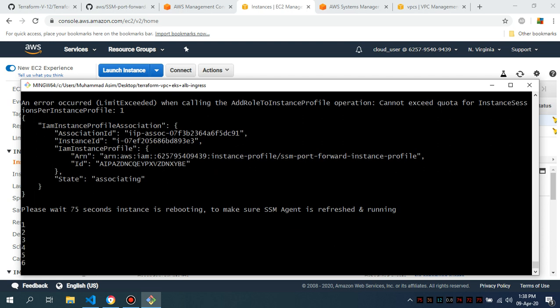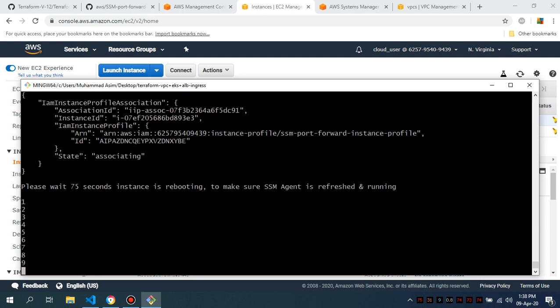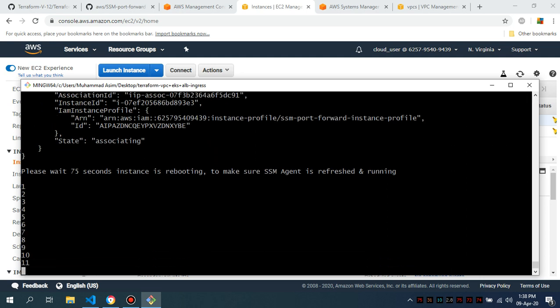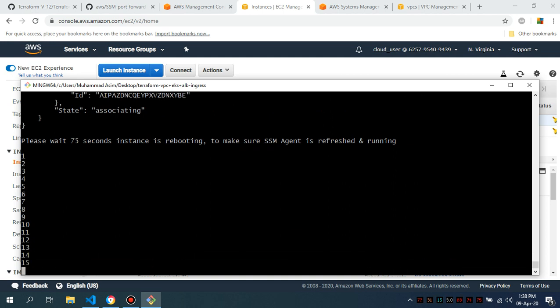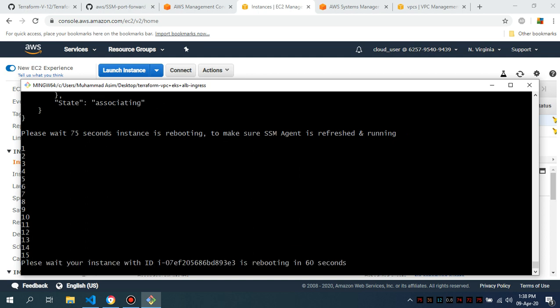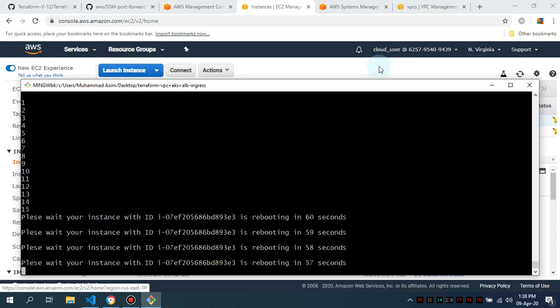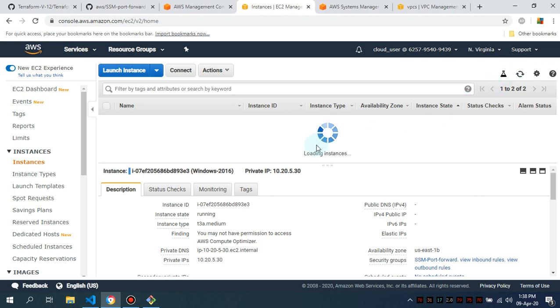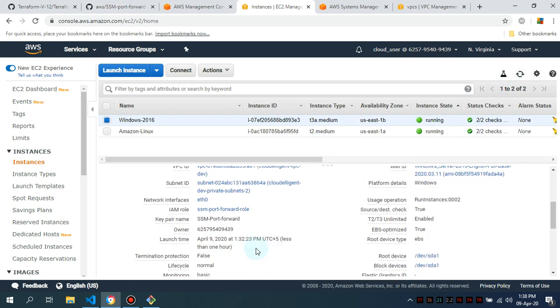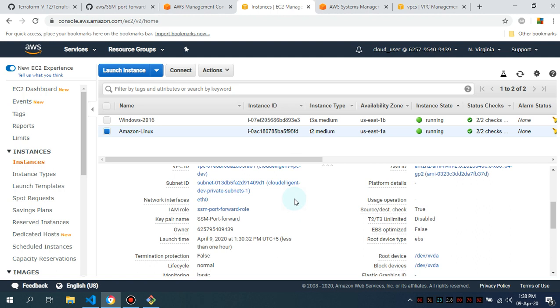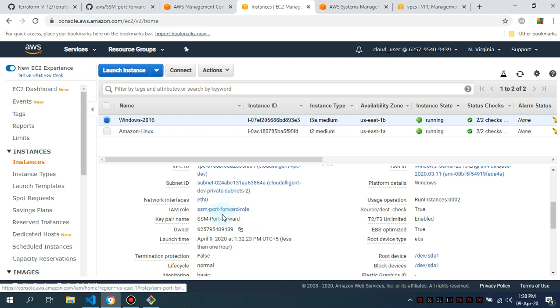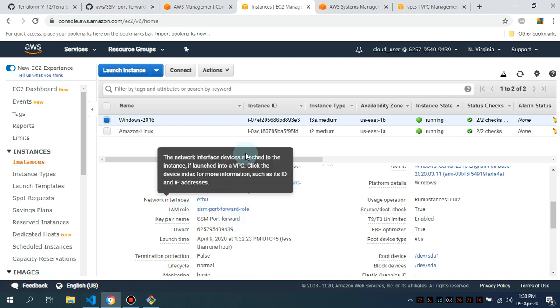If you see any errors with regard to this, it is nothing, because the relevant role is already created and the relevant profile is already there. What automation you will see from our side is that the role is also attached to this EC2 instance. Instead of manually creating the roles and attaching them to that particular EC2 instance, everything is automatically done and attached, the SSM port forward role.